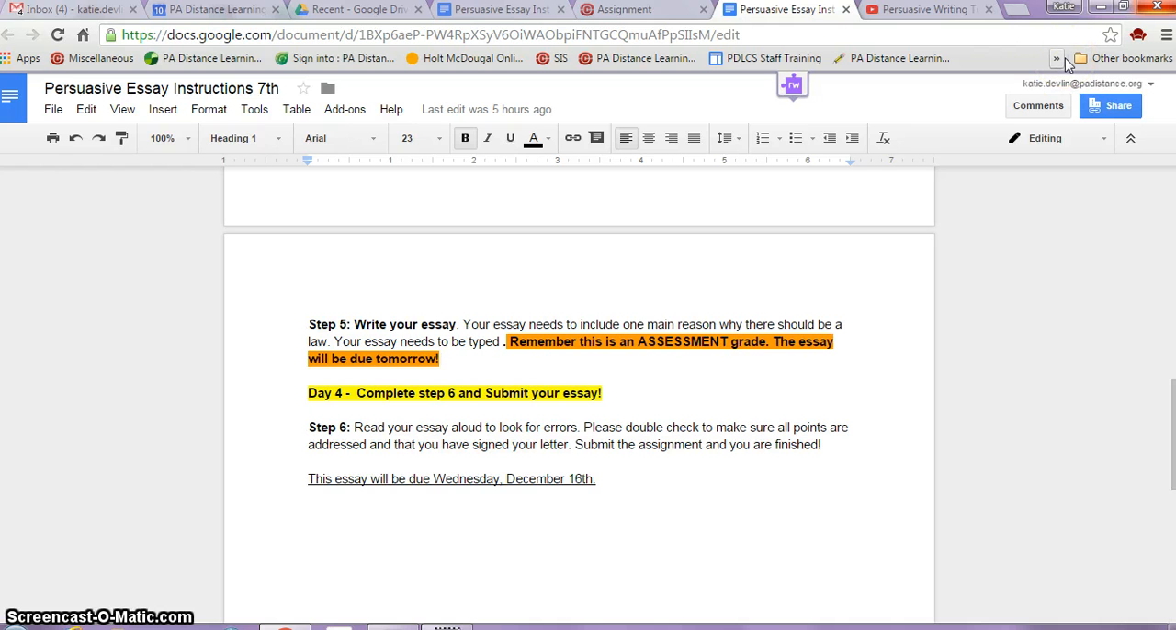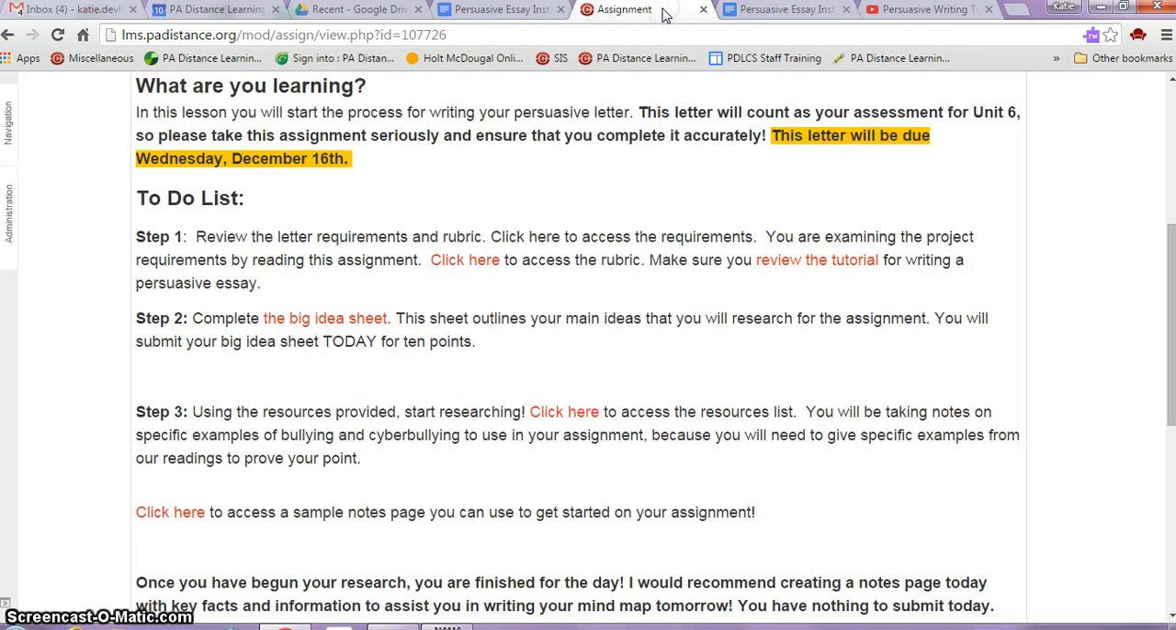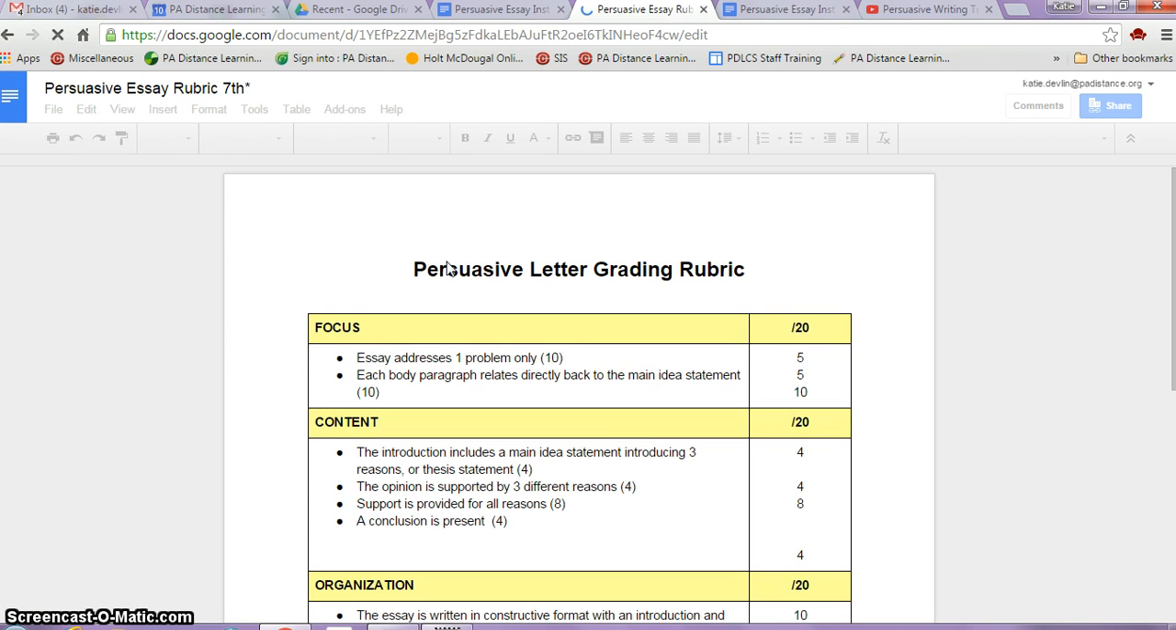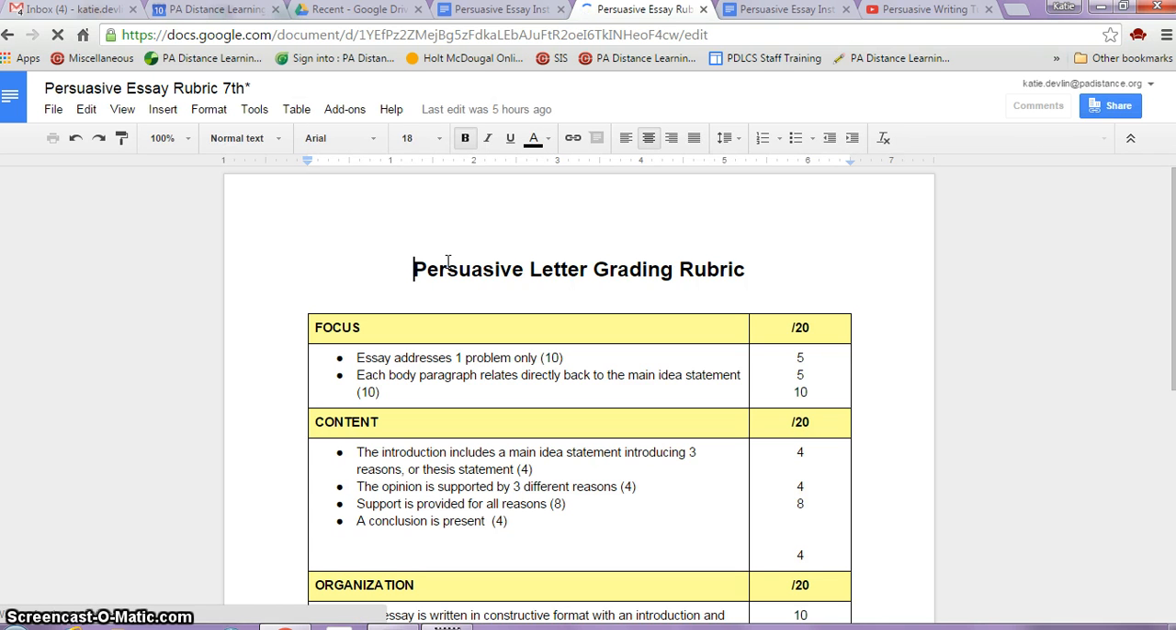We just examined the persuasive essay instructions. I'm going to now go ahead and go back to the to-do list for the day. So we've looked at the instructions. Let's also go ahead and access the rubric. This is how you are going to be graded on the assignment, okay?